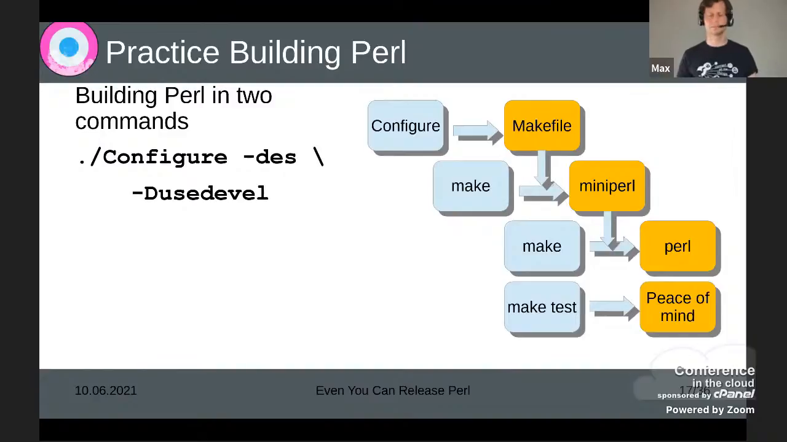Otherwise, the configure script will stop and tell you that you need to use the -Dusedevel command line switch, because if you are building a development release, you need to be explicit about wanting to build a development release. And after configure has run, you can directly run make test, which then will run all the other steps, building miniperl, building Perl, and then running the test suite.